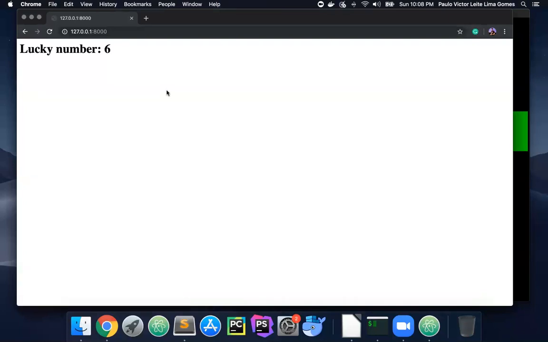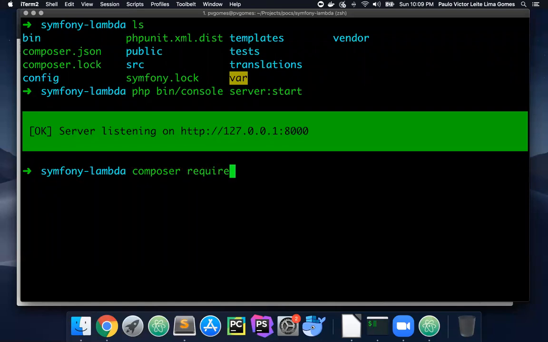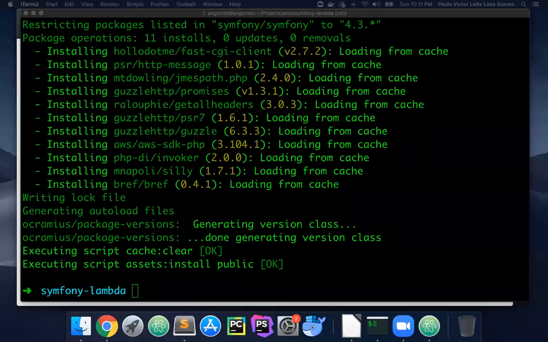To make it ready for AWS Lambda, we need Bref. Let's install it using Composer. So composer require bref. Bref is in our project. Now we must add the template.yaml, which is our Lambda configuration file. No worry about the content of this file, because this project is in my GitHub and Gist. So let's create and paste it.